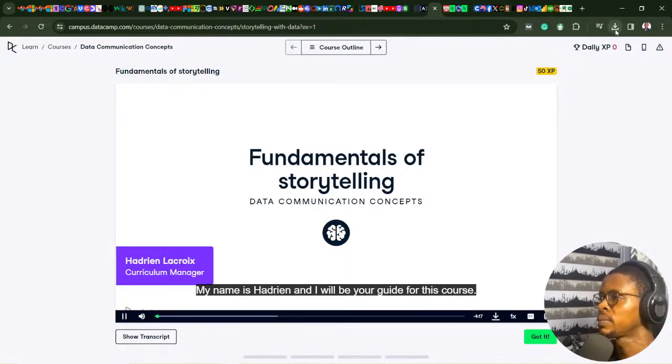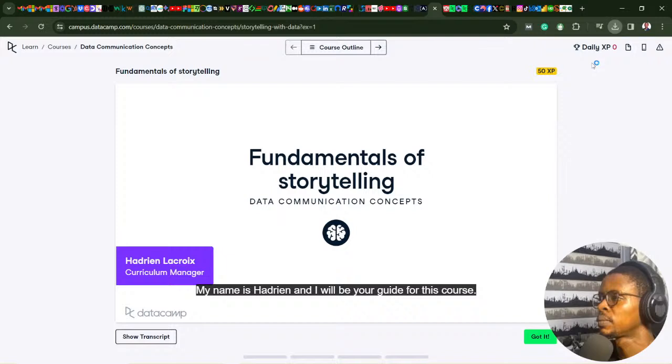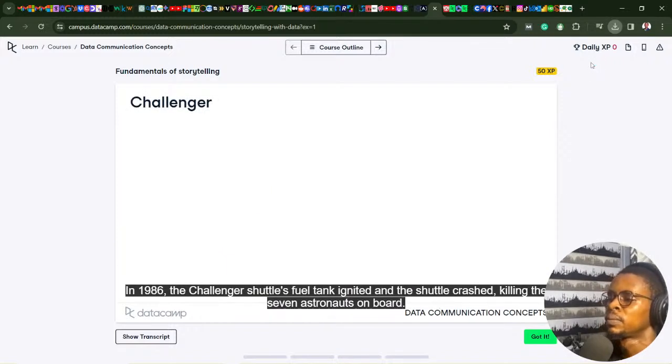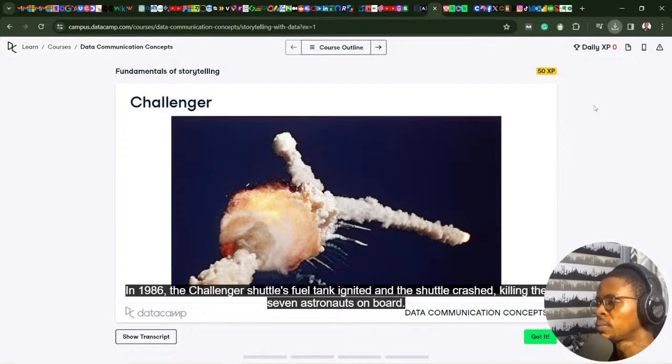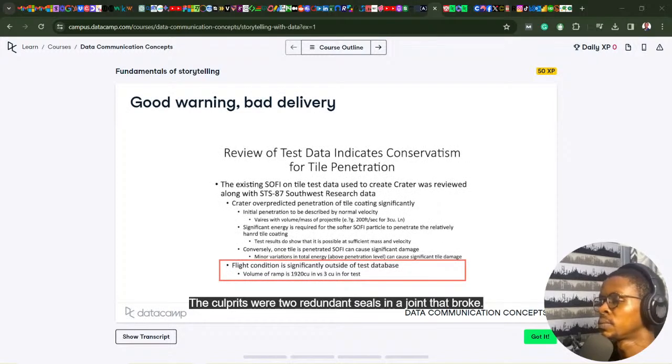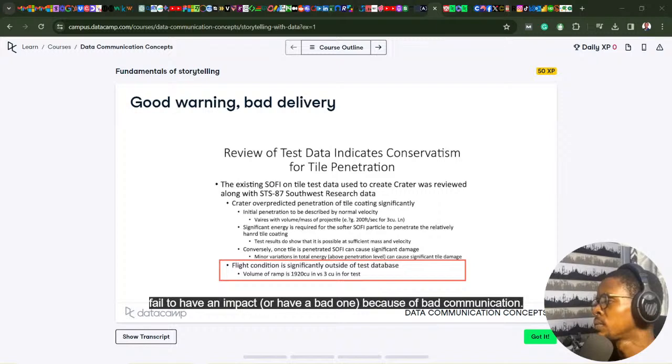Hi, my name is Adrian and I will be your guide for this course. Before we jump in, let me tell you a story. In 1986, the Challenger shuttle's fuel tank ignited and the shuttle crashed, killing the 7 astronauts on board. The culprits were 2 redundant seals in a joint that broke. NASA employees warned that flying was unsafe in the following slide, in the circled part, but the message didn't go through. This is an extreme example, but it shows how crucial results can fail to have an impact, or have a bad one, because of bad communication.